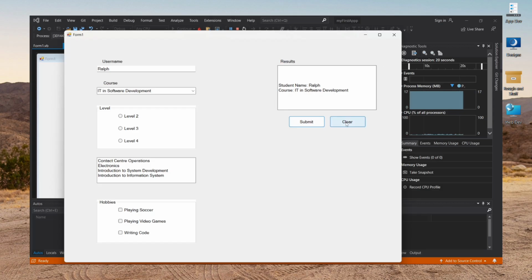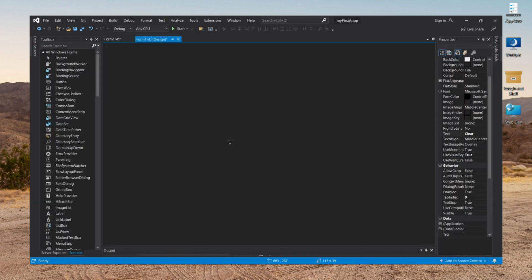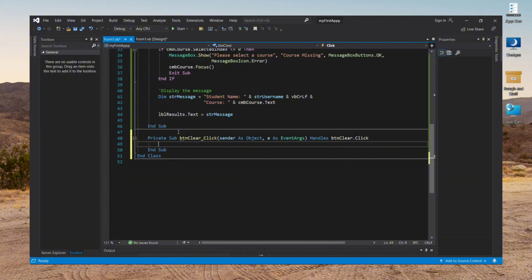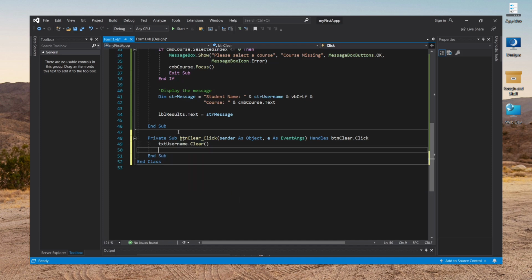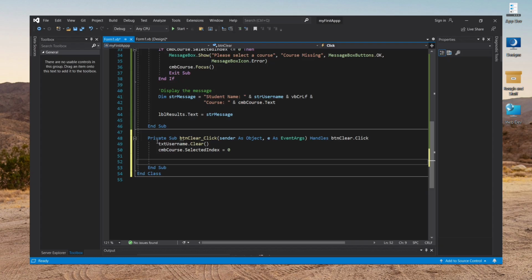Now let's code this clear button before we move any further. You're just going to come here and double click on it. After that, we're going to say txtUsername to clear everything in the text box. The next one is cmbCourse.SelectedItem. Let's set it to the default, number 0. And then let me give it some space so that I can breathe.